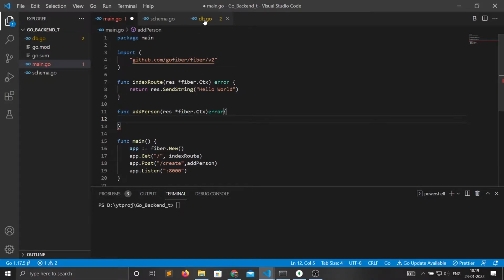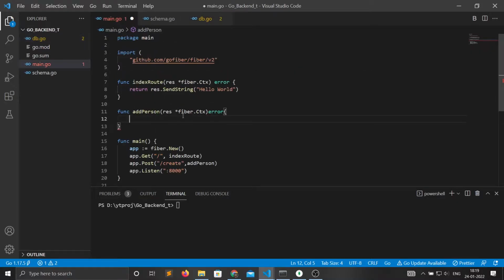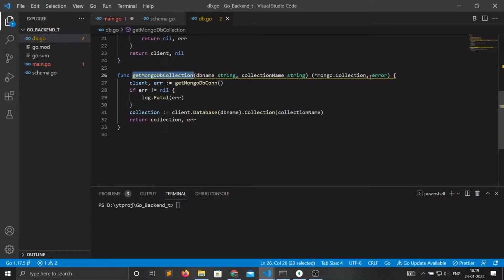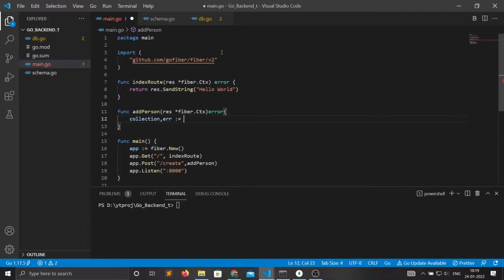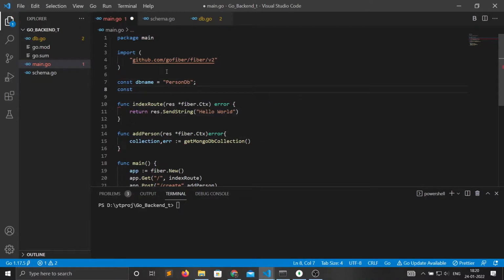So now we will be using the functions we defined to get the collection from the MongoDB, get MongoDB collection, and we will say collection and error, as we are returning here a collection and error. And here we will provide a DB name, which will be of type string, and the collection name. So we can define our DB name as person DB and collection name as person. We can give it as arguments.